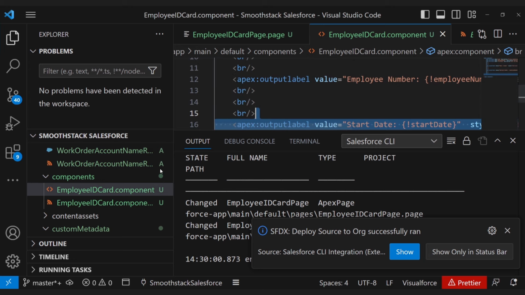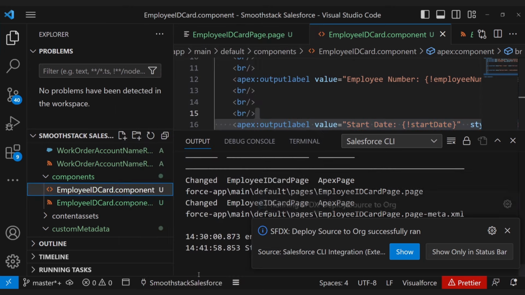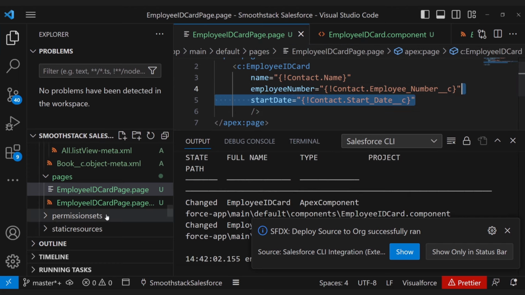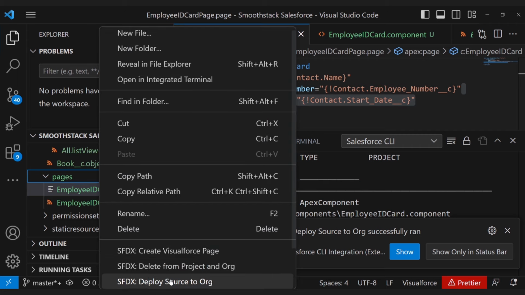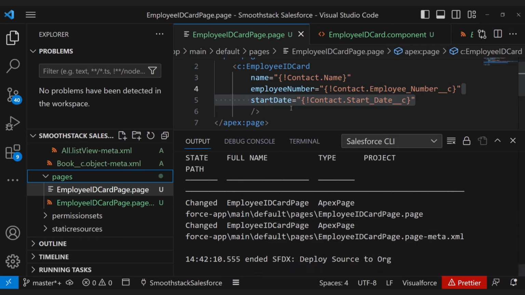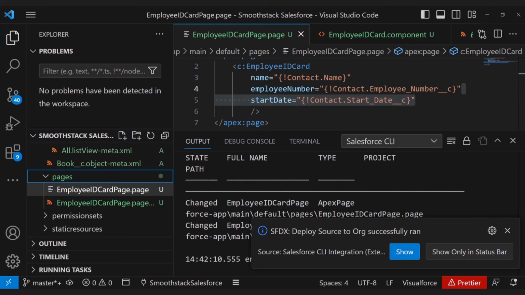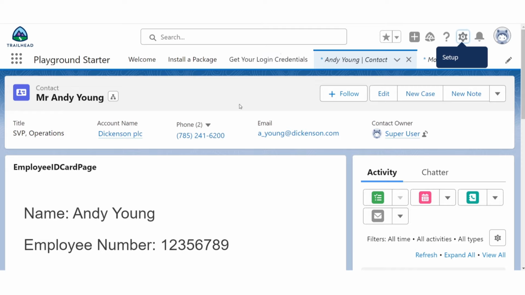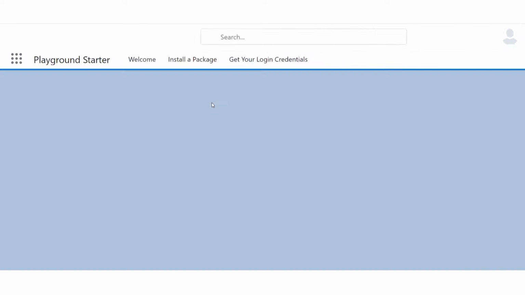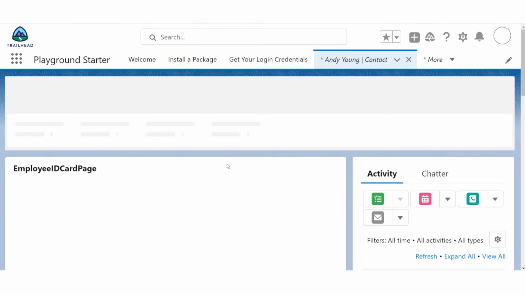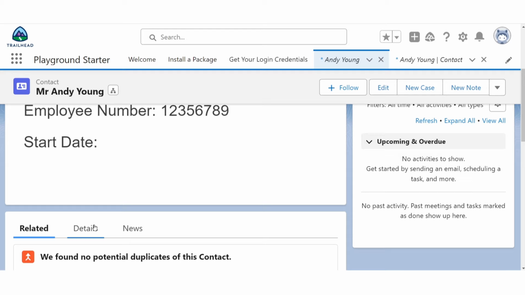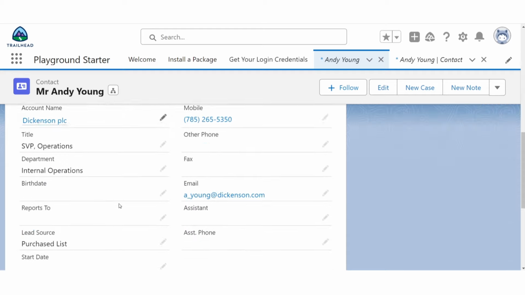So adding this stuff back in, deploy, add it back into the page, then deploy. Then we return to our org, refresh the page, and right now there's no start date because the data for the start date field was all wiped just now.